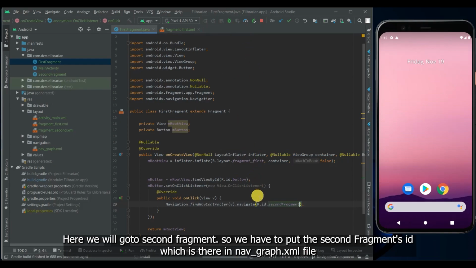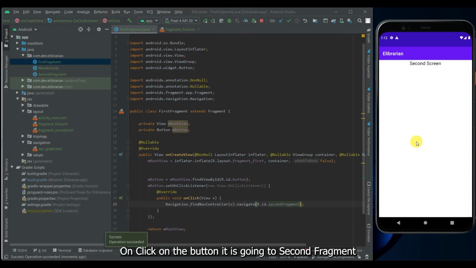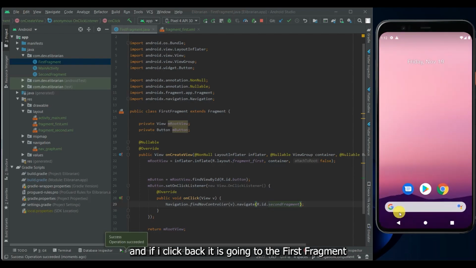Here we will go to second fragment, so we have to put the second fragment's id, which is there in navgraph.xml file. Click on the button, it is going to second fragment. And if I click back, it is going to the first fragment.